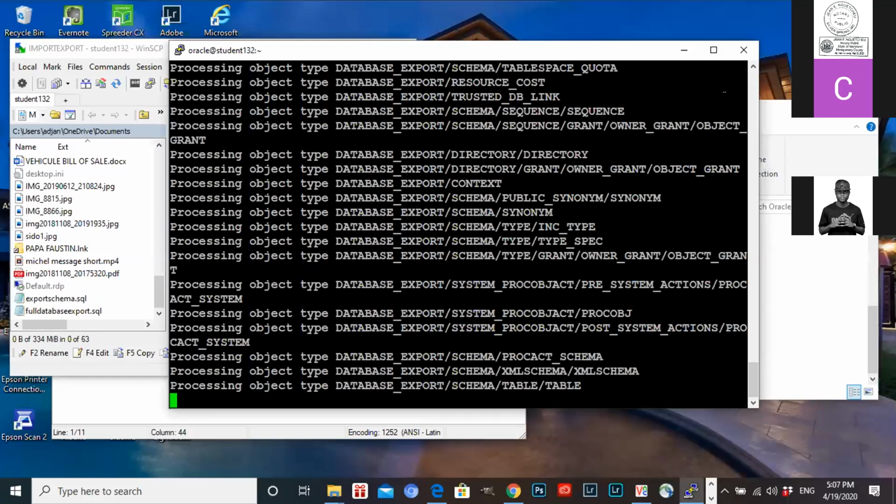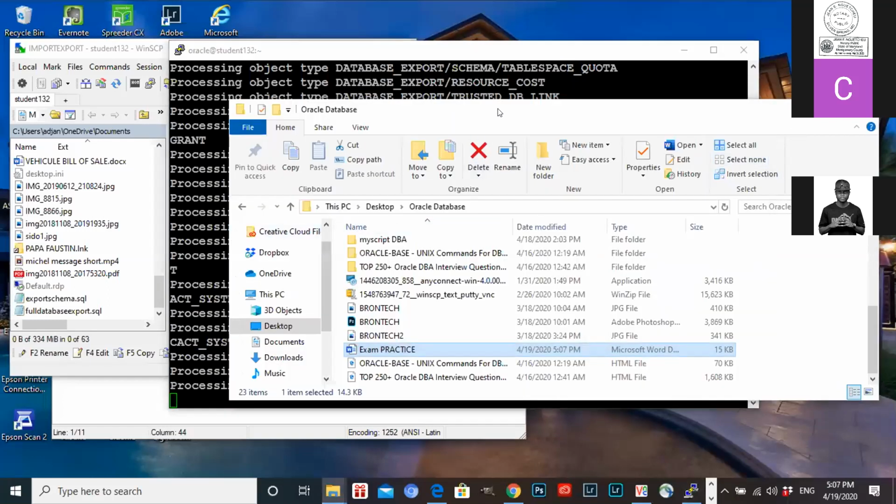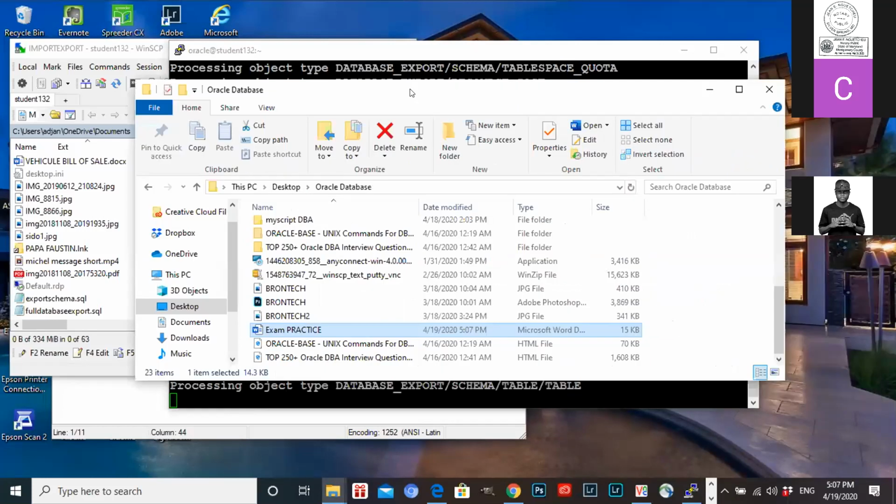Oof, this is taking time. Yeah, I know the export of the full database takes a while.